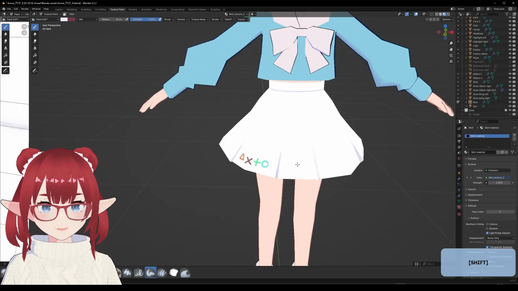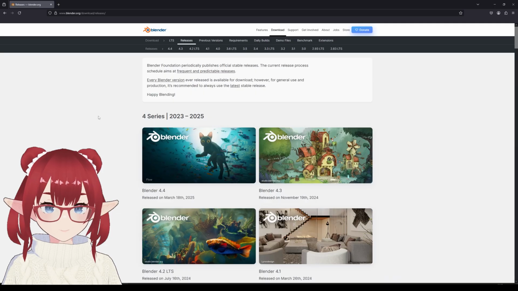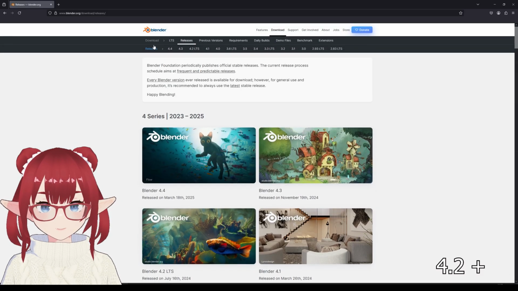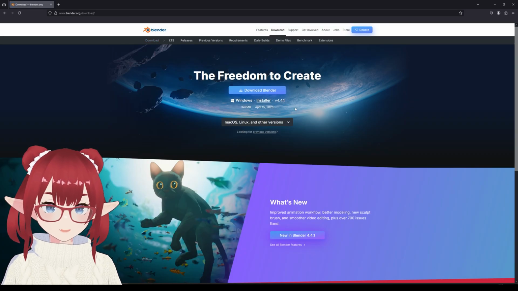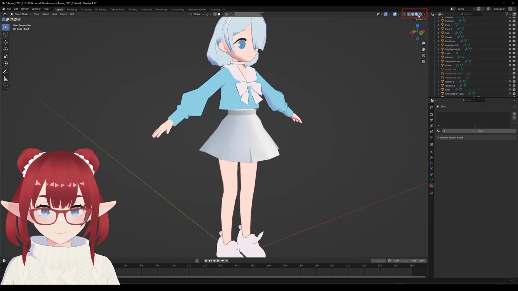Today we're going to learn how to texture paint inside Blender. First off, make sure you have 4.2 plus. I'm going to be using 4.3.2 in this tutorial, the reason being the brushes that come with it.